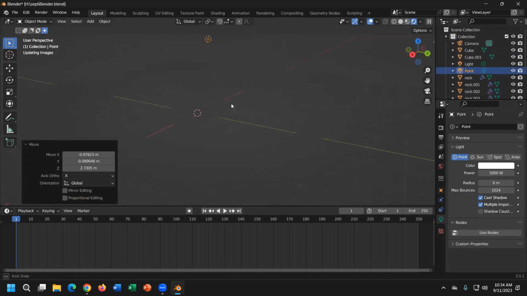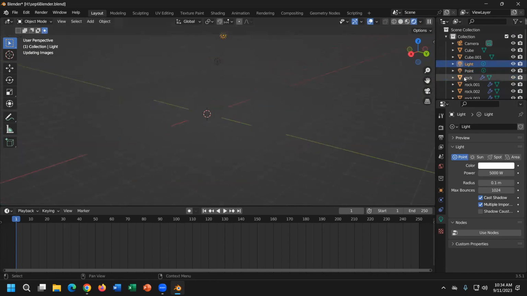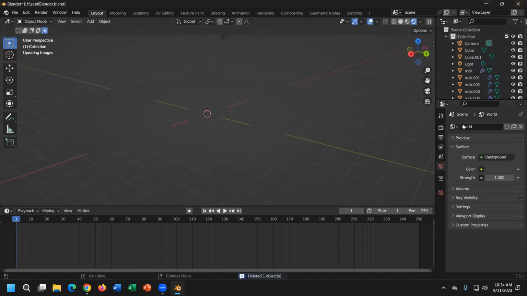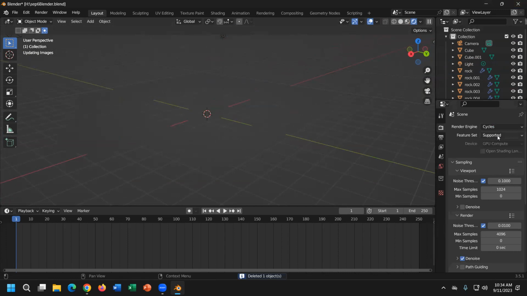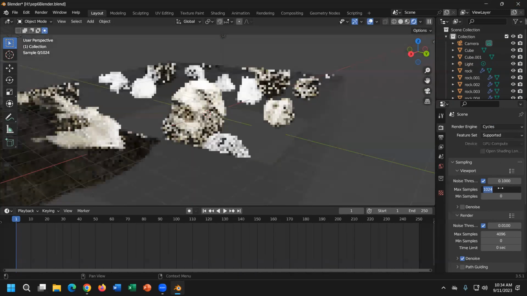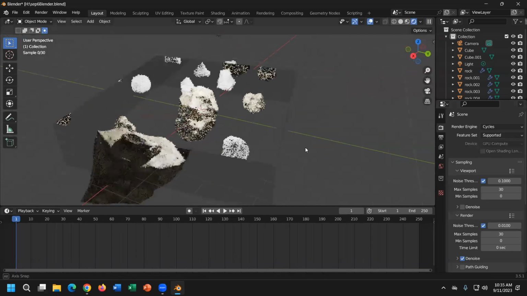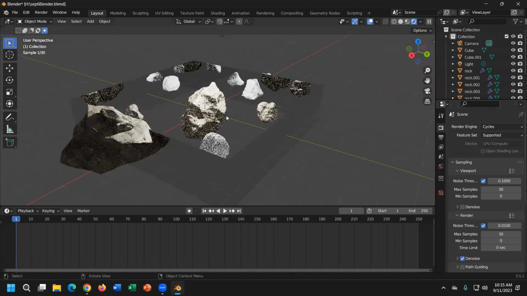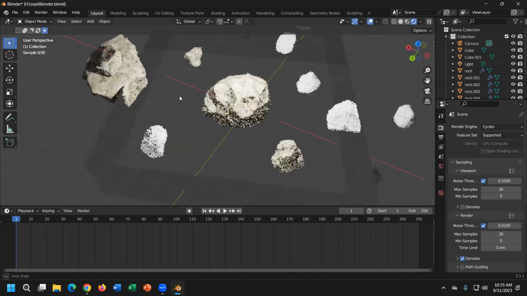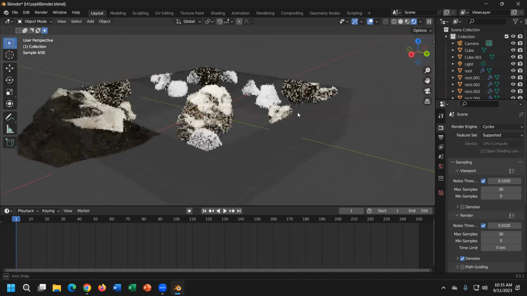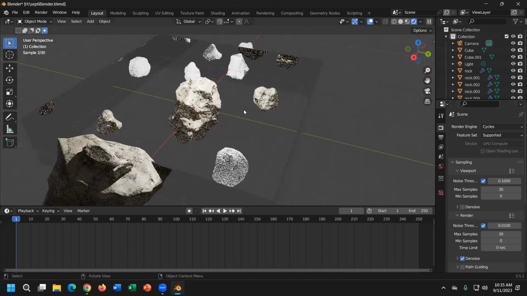Why don't I see anything? I should be able to see. I have two lights. Since the computer is slightly slow today, I'm going to make it 30. Okay, 30. Now you see the reflection of the object.